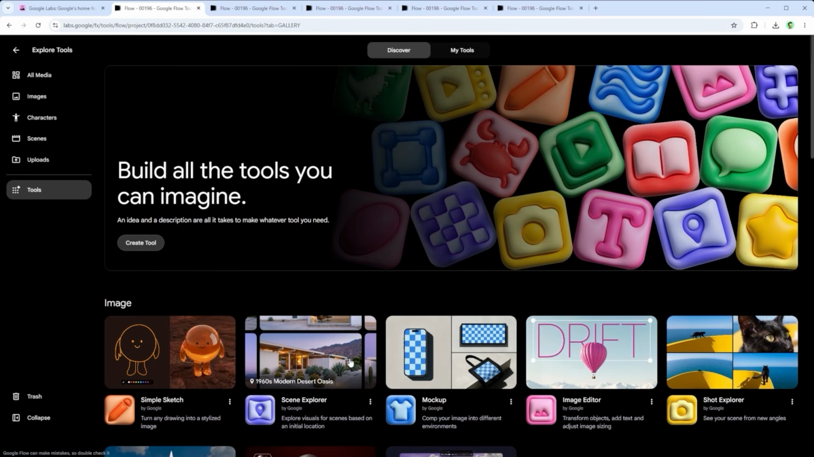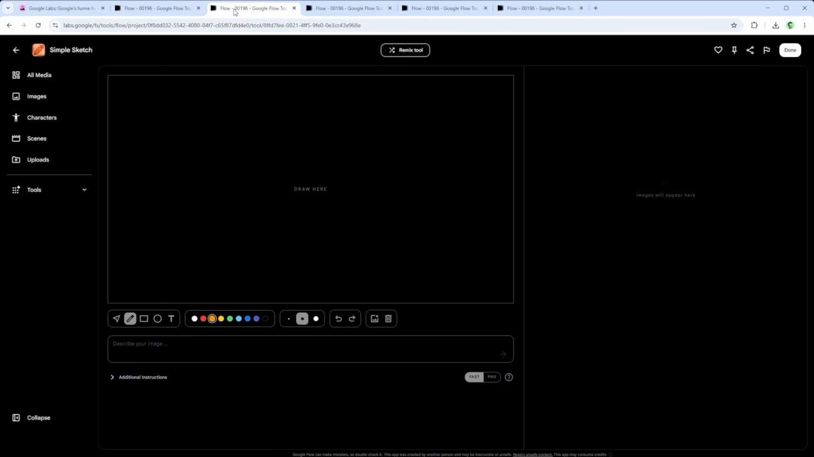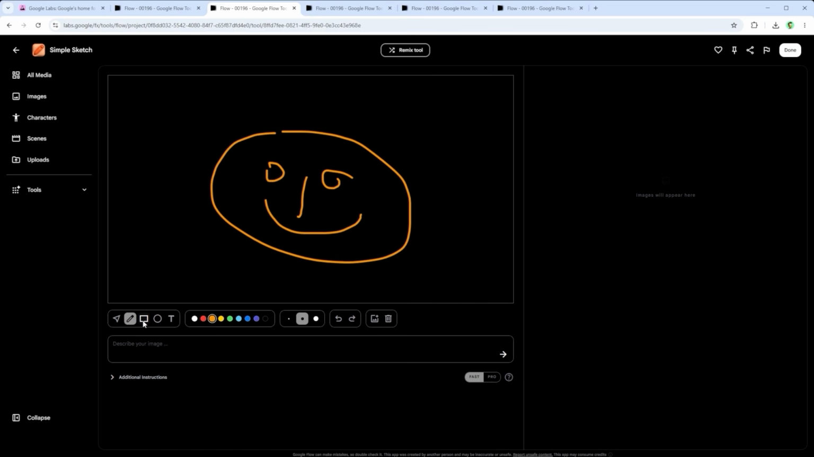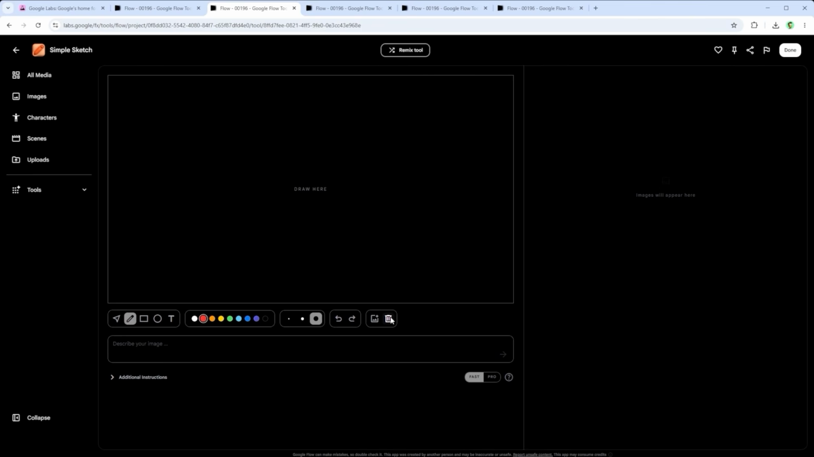We start nice and simple. The tool name already gives it away, with Simple Sketch. To launch any of these tools, just click the matching tile. After that, Google Flow takes us straight into the actual interface. In the top left, you see a field that basically says Draw Here. Underneath, you get the different tools: Select, Draw, Text, and so on. Next to that, there is the color picker, the brush size, undo and redo, the option to upload an image, or to throw the whole thing straight into the trash if it went sideways.